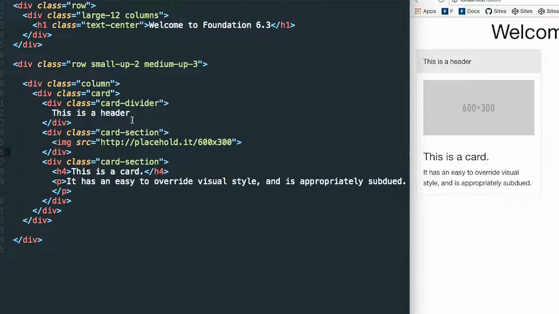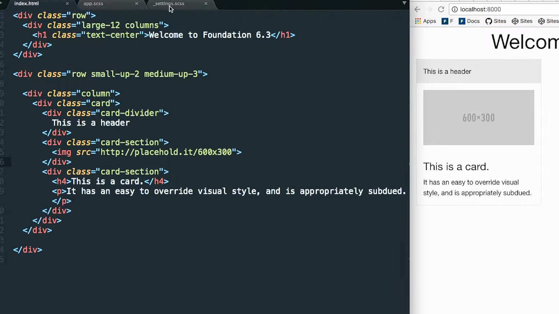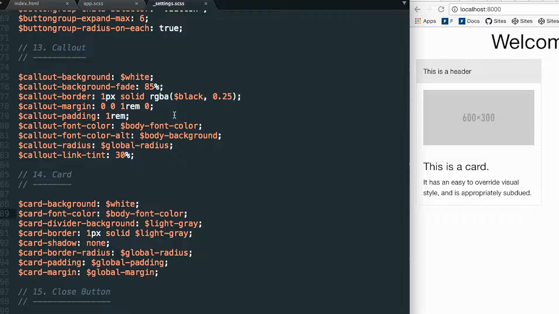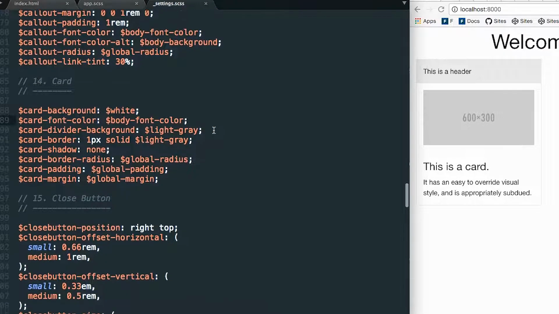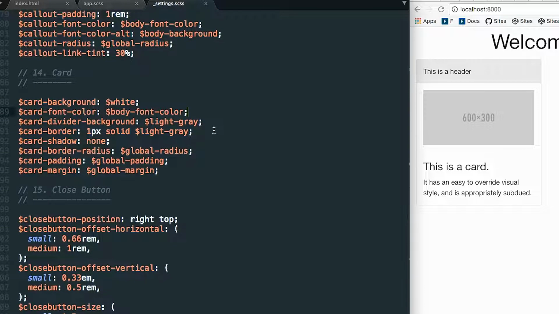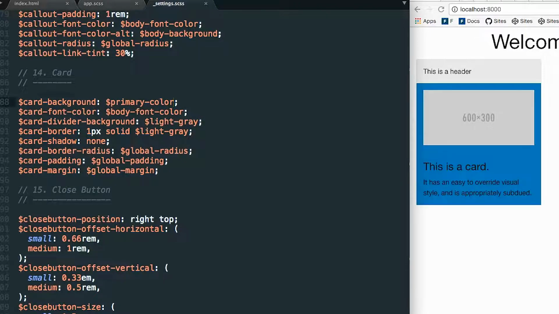But now if we want to see how we can quickly theme and customize the cards more rapidly, we have the settings file for that. So if you're using a Sass version of Foundation, you have access to the Sass settings for the cards, and we can quickly theme this up to make it look the way that we want. So we have card background as the first variable here. We could change this to anything we want. Let's change it to the primary color, which is a nice blue for now. And you can see that that updates right away.